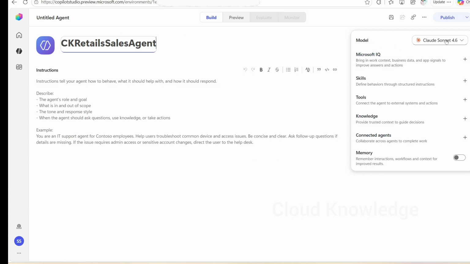Here the model selected by default is Claude Sonnet. Then you can connect it to Microsoft IQ, skills, tools, knowledge, connected agents, memory. All these options are given here. We'll click on the save button, which is at the top right side. So we'll click here.